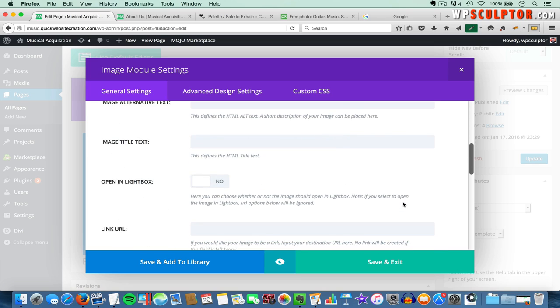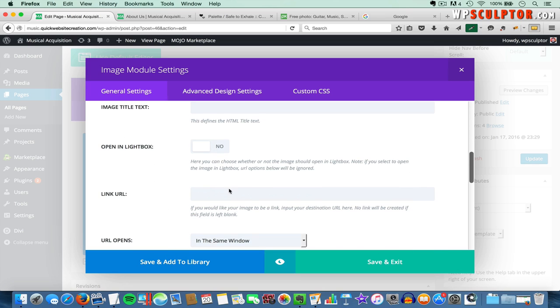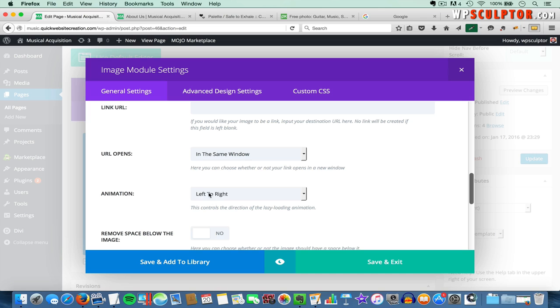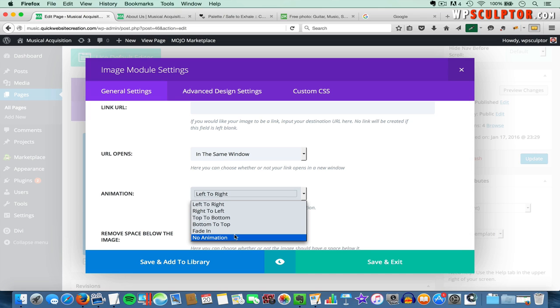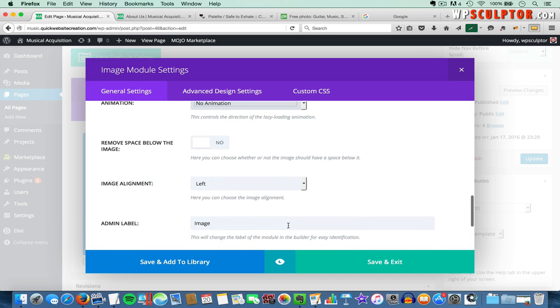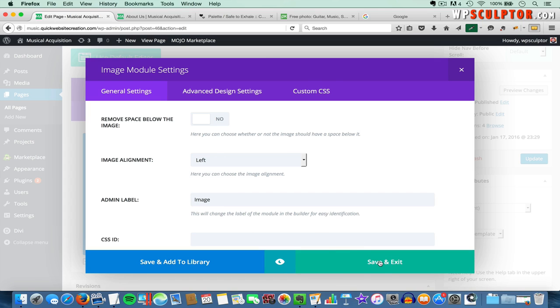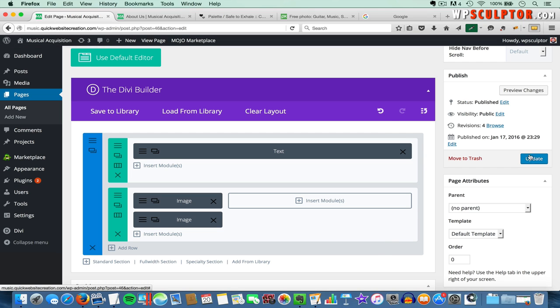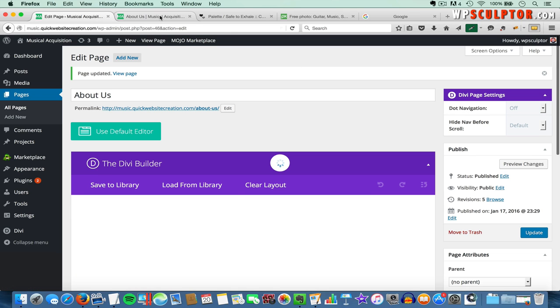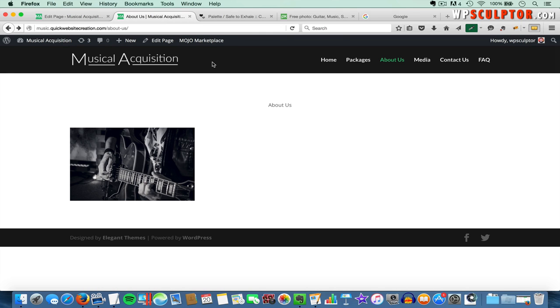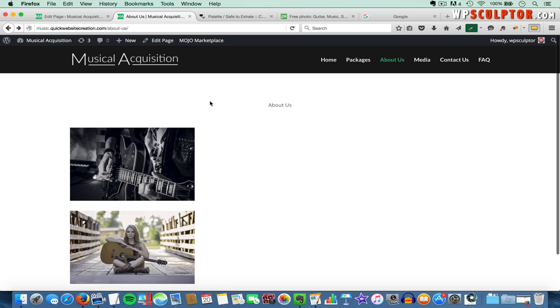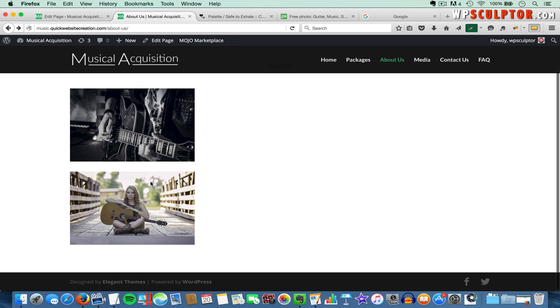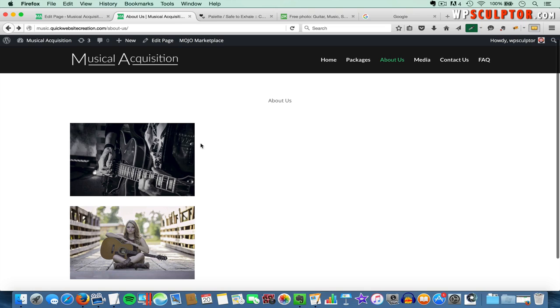I'll scroll down, and I don't want it to open in a lightbox, and I also don't want any animation, so I'll change that to no animation, and then I'll scroll down and click on Save and Exit. Then if I update the page and view the front end of my site and refresh the page, you'll see that we now have both of our images showing up. Next, I want to add the written text or the written content to the larger column.